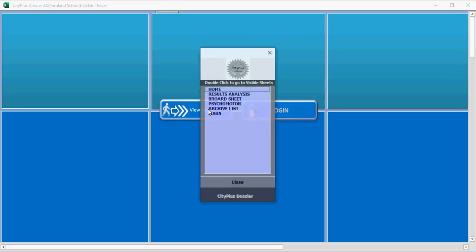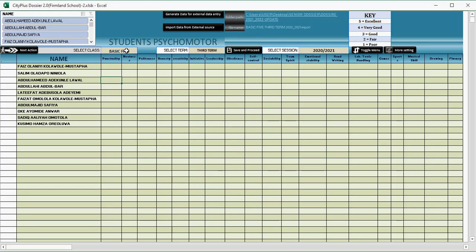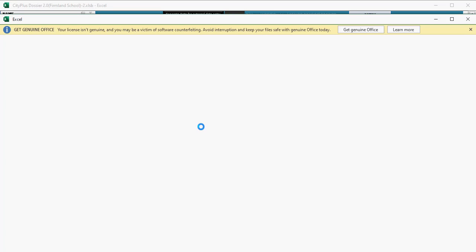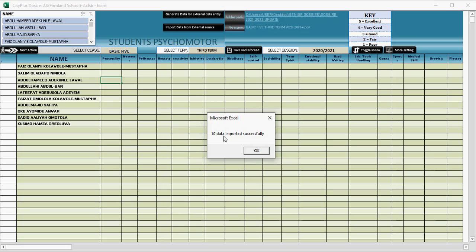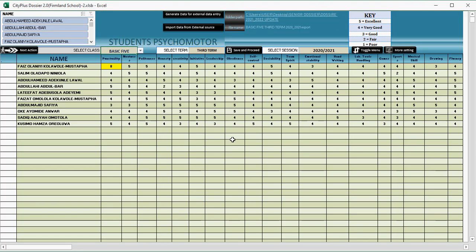Let's go back to Psychomotor and see how we can bring it in. As it is now, we're already in Basic 5, so you don't need to select it again. If you are bringing in a different class, you can reselect. We are already in the right term and session, so everything is entered. So let's import the data. Ten data imported successfully. Alright, it's in. Isn't this wonderful?